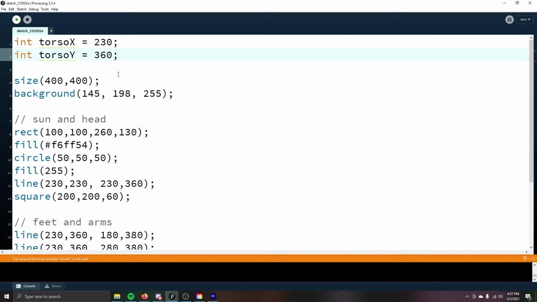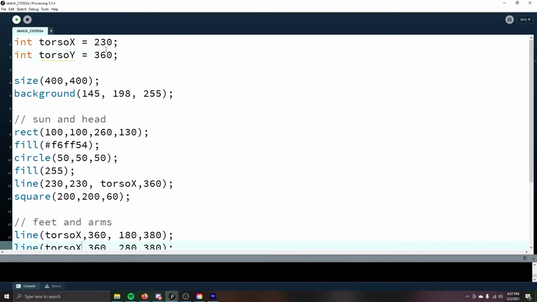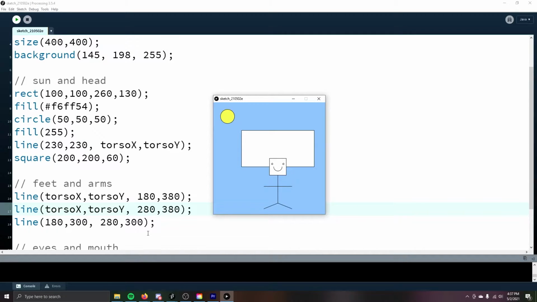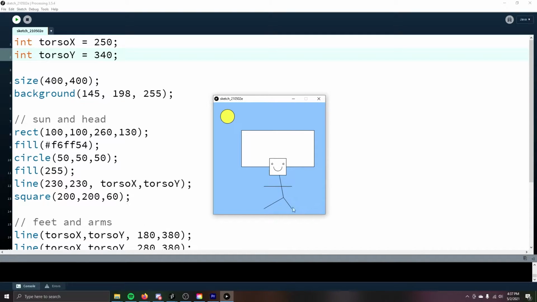Now to use both those variables, let's copy and paste that where we want that, as the ending point here, the starting point here, and here, then copy that, make that the ending point here, starting point here, here. Now if you run the code, nothing changes. That's because the variables are still the same values. But if I want to change that to something like 250 and 340, now he has a sassy swing in his step.